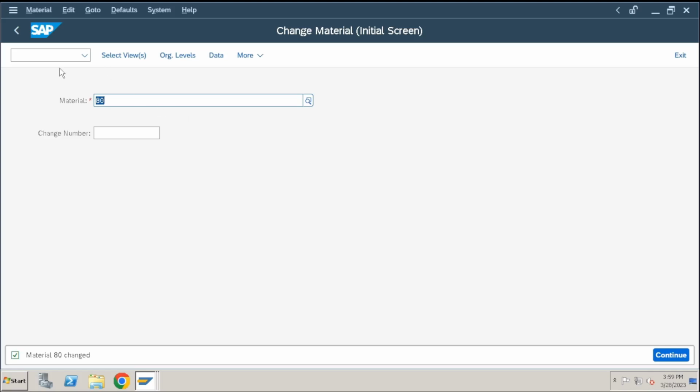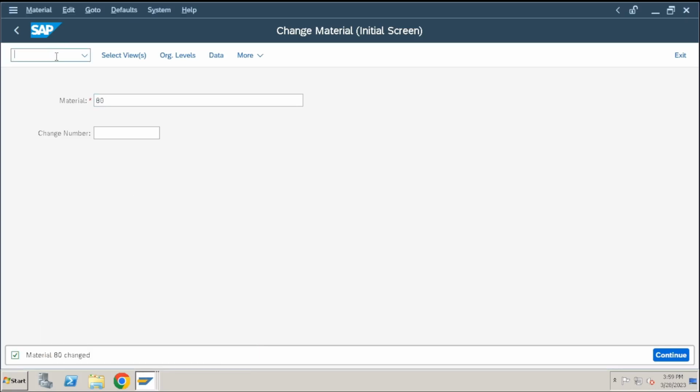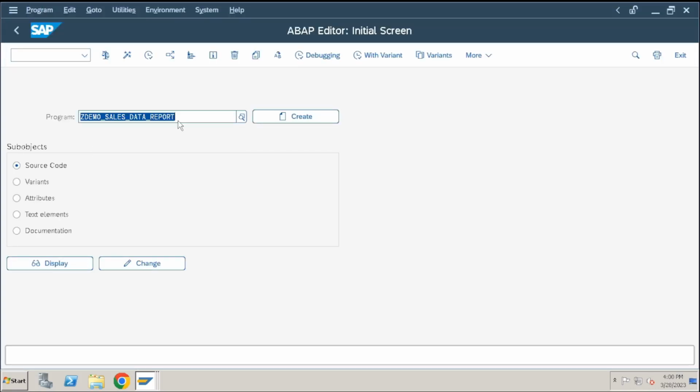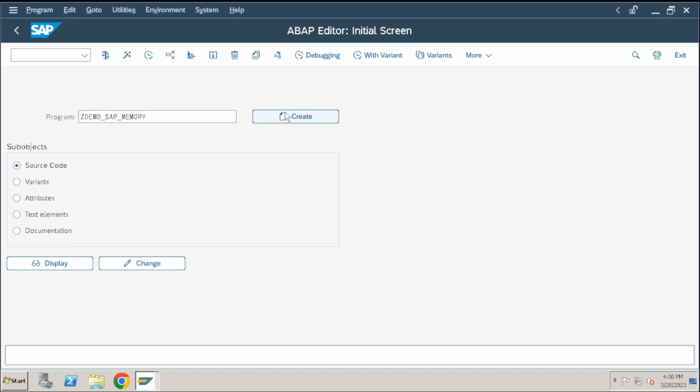Now when we click on the material number, it will open the MM02 transaction code. To set the value, we are going to use SAP memory, set parameter and get parameter. Now how to set the value and get the value, let's check here. For that, I'll write a sample program so that you can understand how to use set parameter and get parameter.